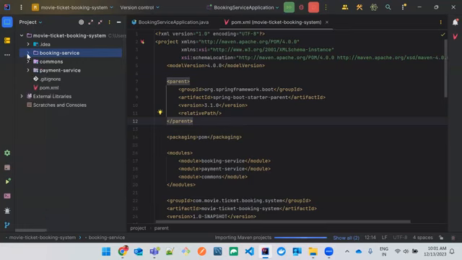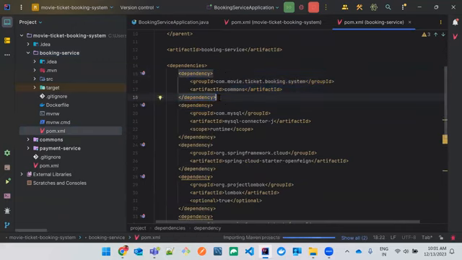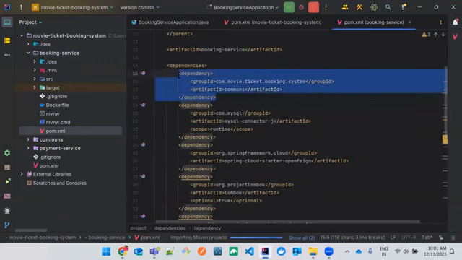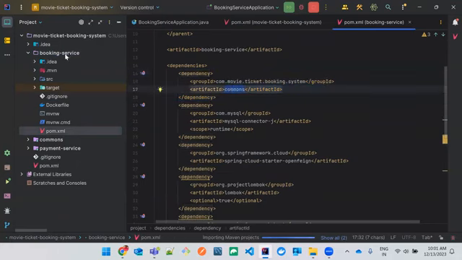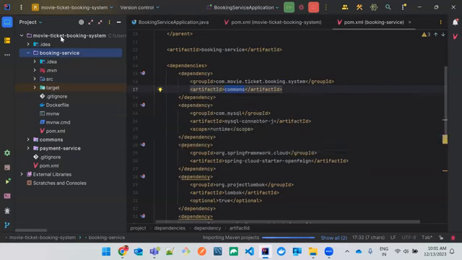Okay, so if you see inside the booking service, if you go to the pom.xml, I have defined a dependency on the commons, but this is not the parent or the child for this. For both the booking service and the commons, the parent is movie ticket booking system, and movie ticket booking system has a parent called Spring Boot starter parent. So the super parent for the movie ticket booking system, the booking service, and the commons is Spring Boot starter parent. That's it. Very simple.